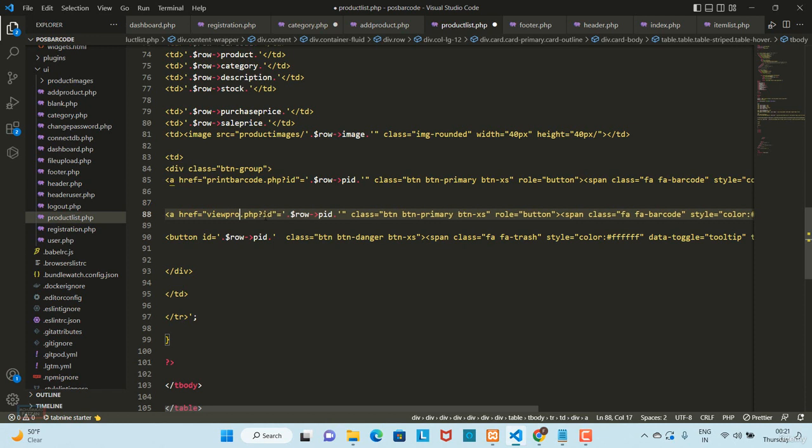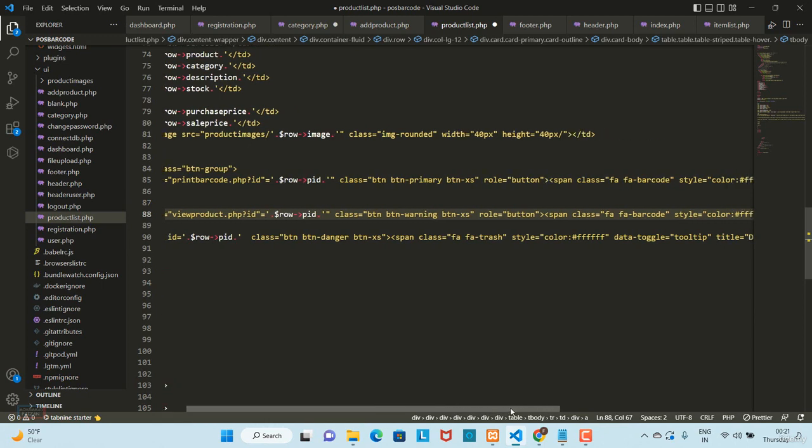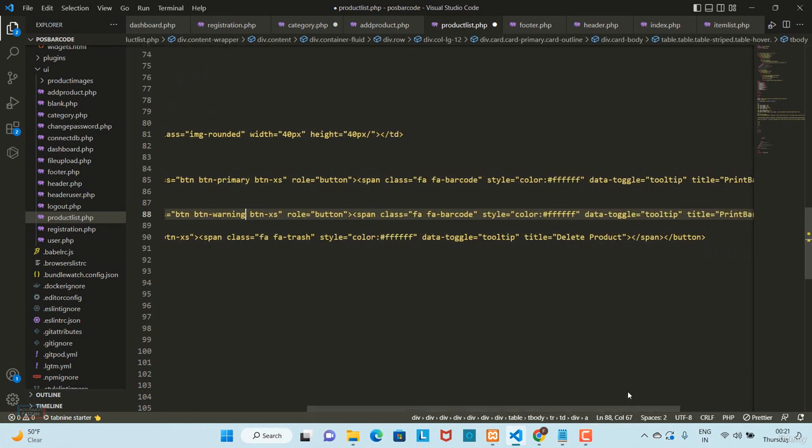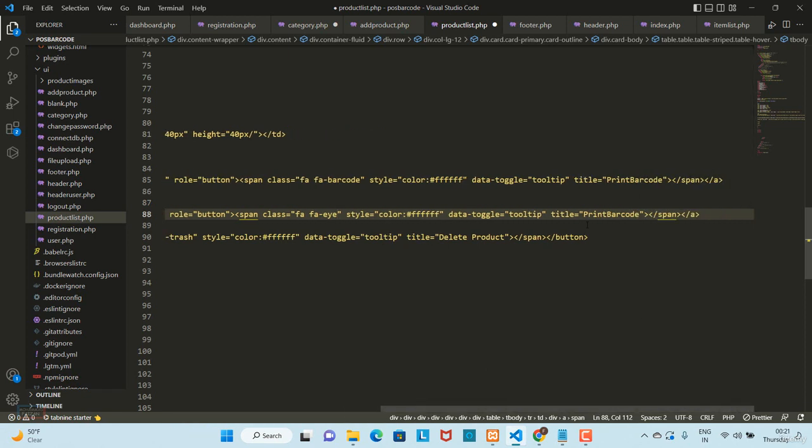This file we will create in the further videos, view product.php, and we can give here warning instead of primary, the warning class of Bootstrap. Okay, and role button class for barcode. Here I can give an icon instead of barcode, and instead of the tooltip we can give here view product.